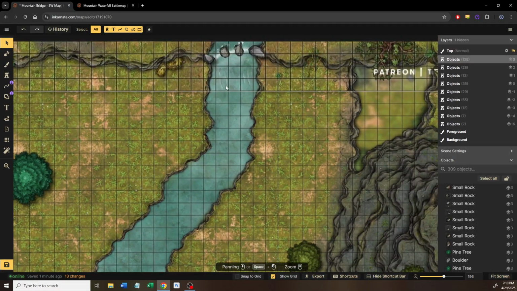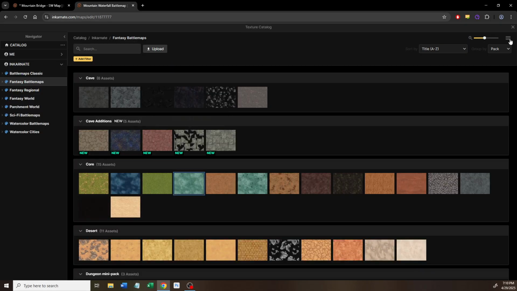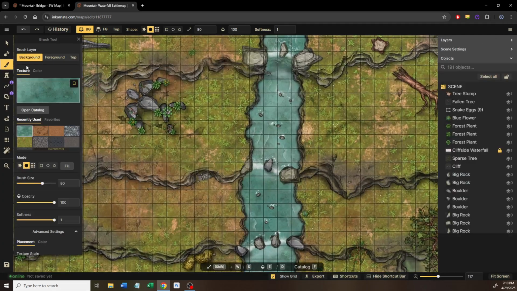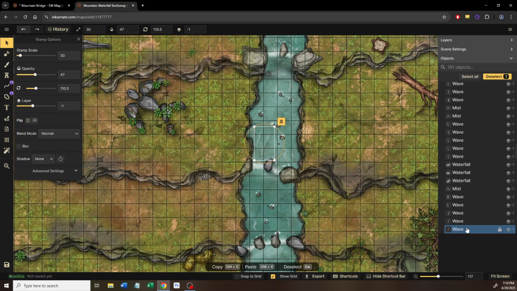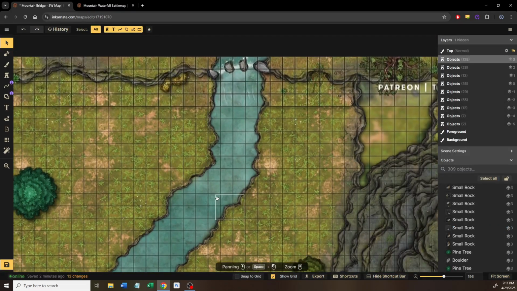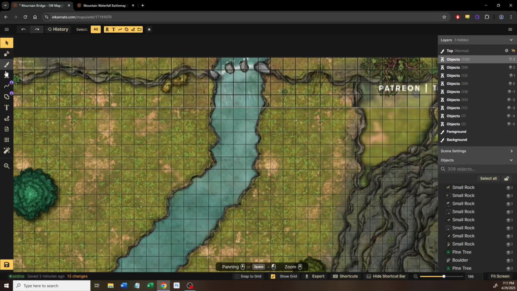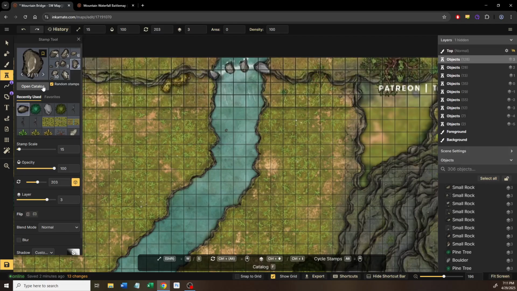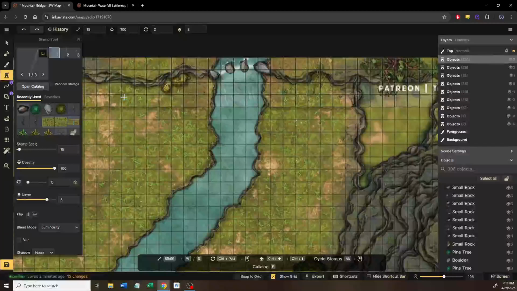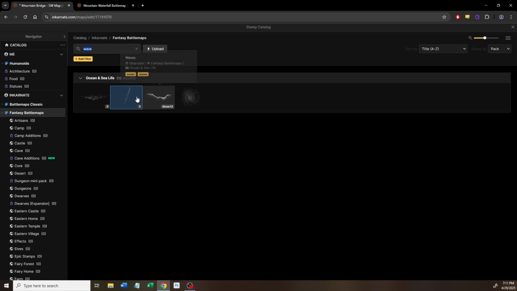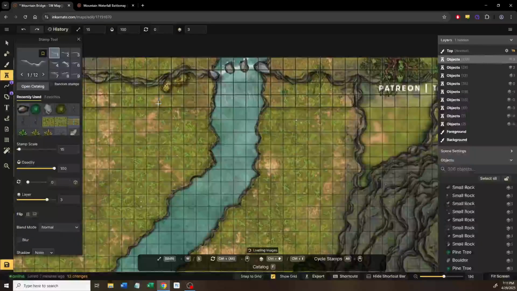Okay. Let's go back to our mountain waterfall map real quick. Let's verify what kind of waves we used. Just regular waves, not sea waves. I do want to grab a couple of those. Oh, I think that was a sea wave, actually. That's a ship wave, that's a sea wave, that's just a regular wave.